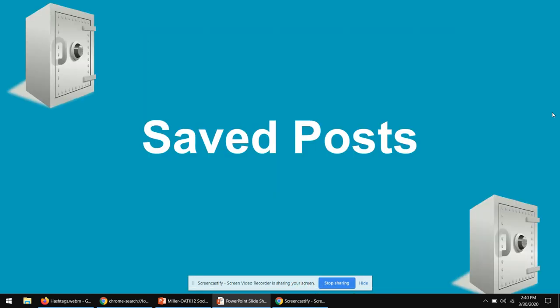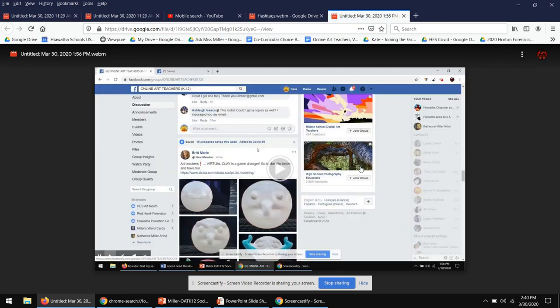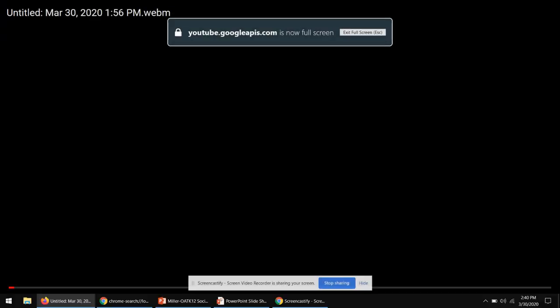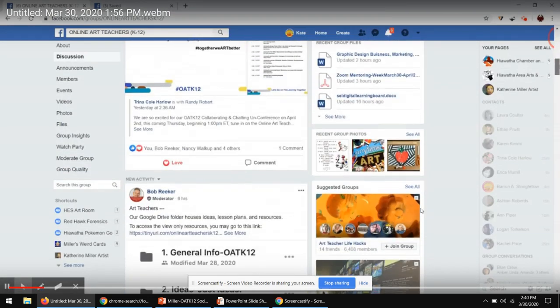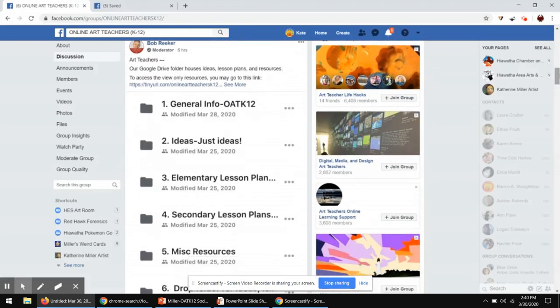All right, saved posts. This will be literally a saving grace for some of you. So Facebook does allow you to save posts that you really like. So pop this open here. Let's say I'm searching through and I see something I like, oh, there's Bob's post, and it's how to use the Google Drive. That's a good one. I definitely need to save that. See on the top it says save post.